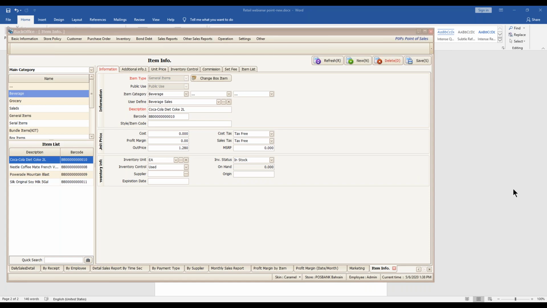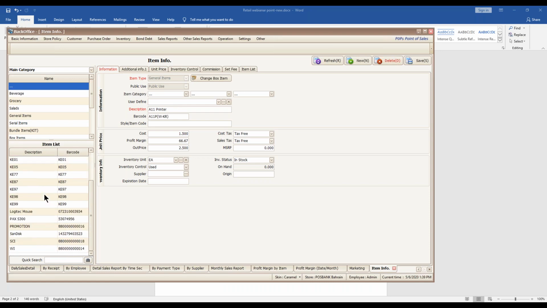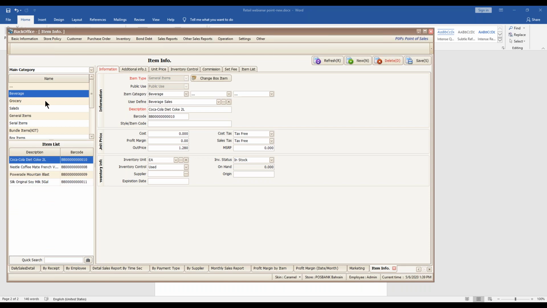So about the category, if you don't choose any category, the item will be under this category, the default one. Otherwise, the item will be under the category you choose.